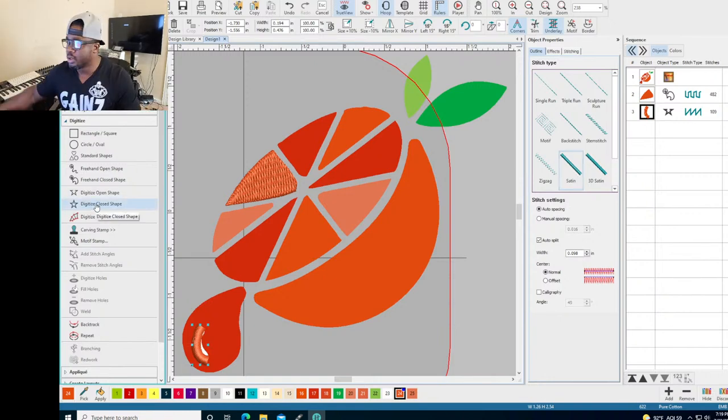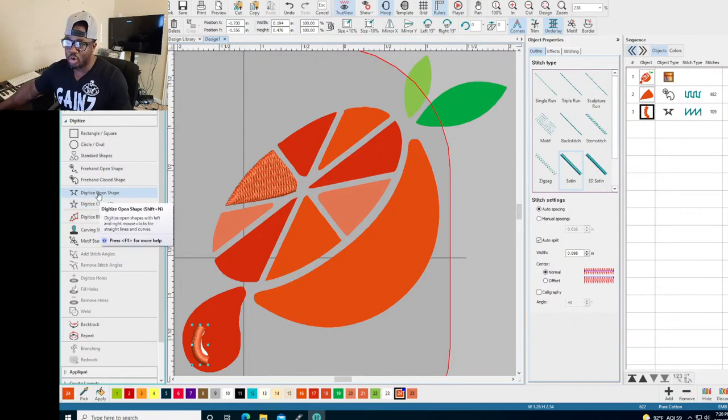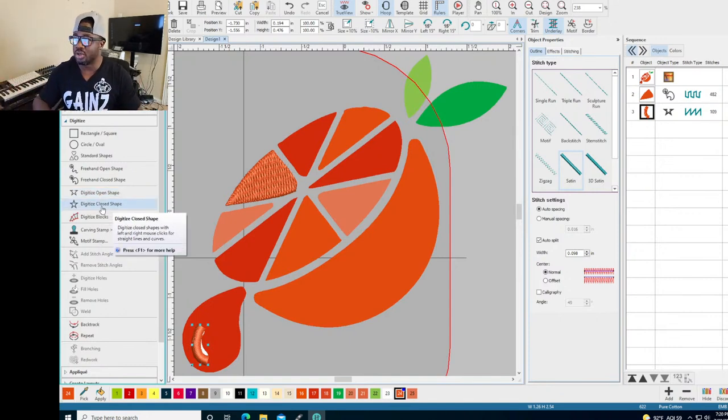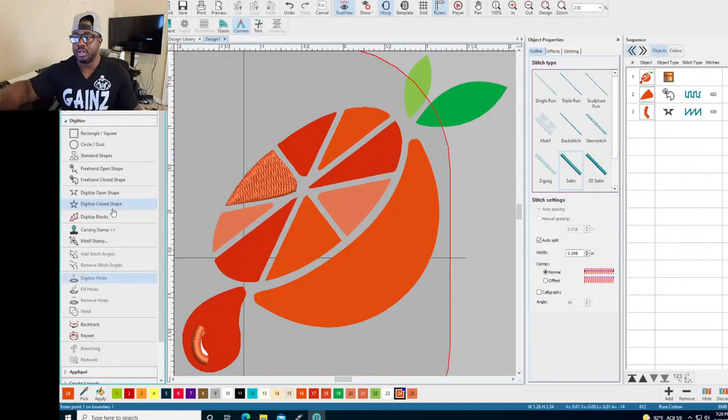Digitize closed shape, same thing. Digitize open shape is a straight line. Digitize closed shape means you're going to close that with whatever shape you're making. So I'm going to show you digitize closed shape. This is the manual digitize part of Hatch Embroidery. I'm only supposed to show y'all auto digitizing, but I'm going to show you a little bit of manual.